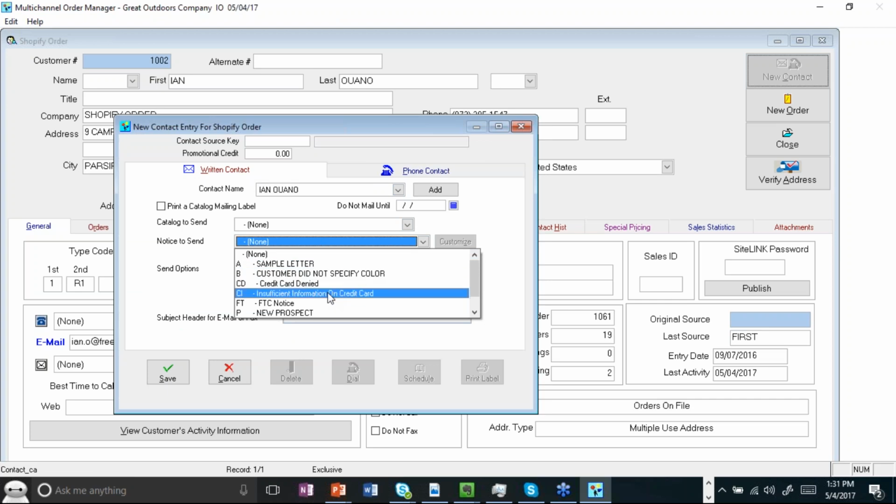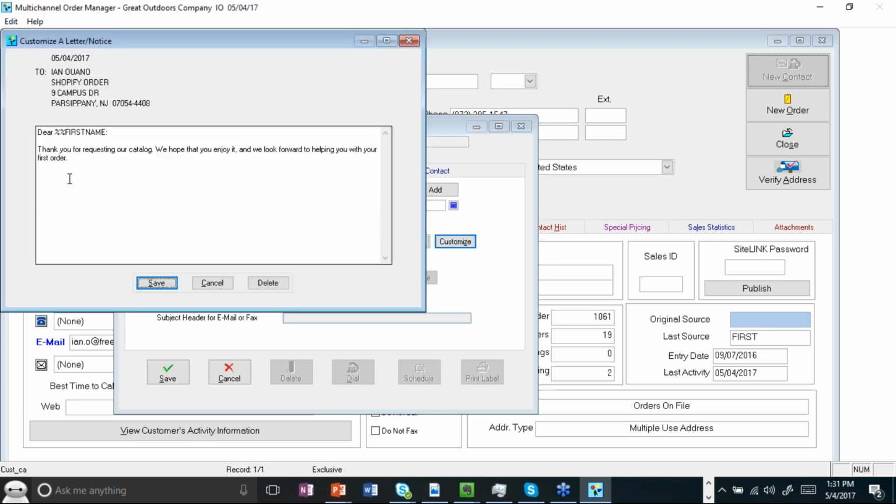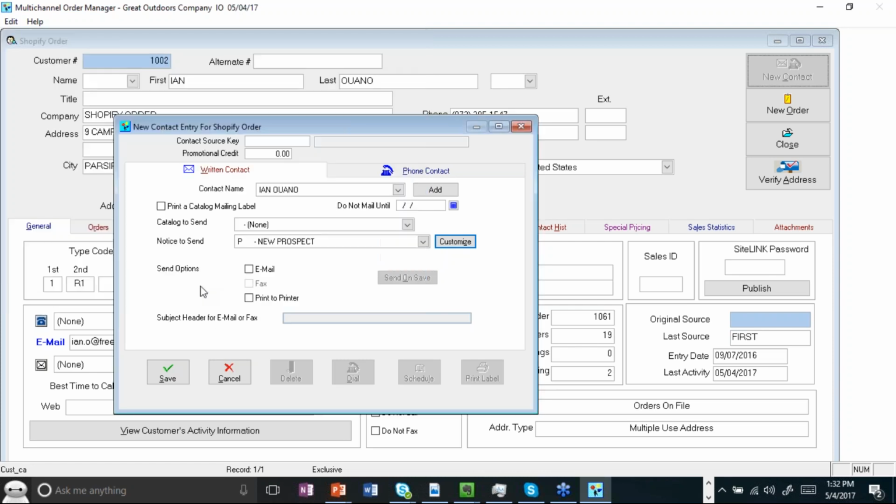Let's say I want to go back to my new prospect, and I want to customize that further, because let's say you made a generic notice. You can customize it and add additional information specific to that client on the fly. Once you save those changes, you have the option to either email it or print it to the printer. If you email it, you can send on save, depending on whether you want to send it right away or during the process in stage 6 in the batch process.